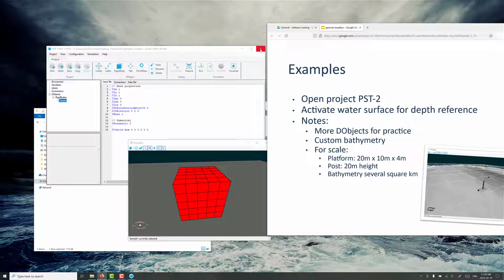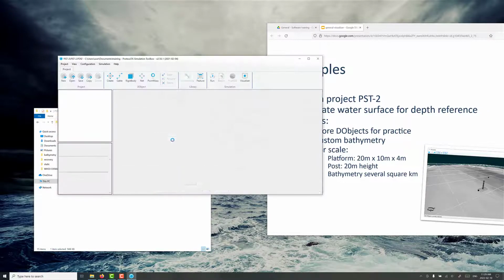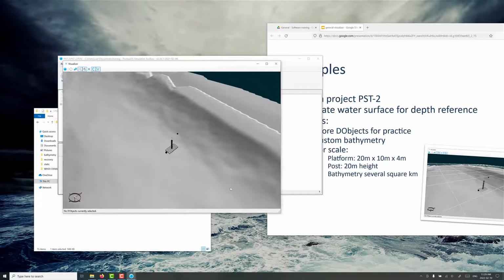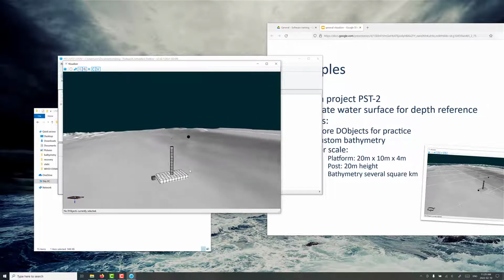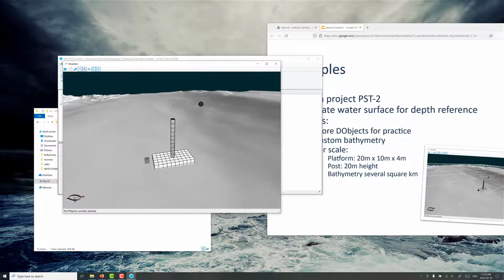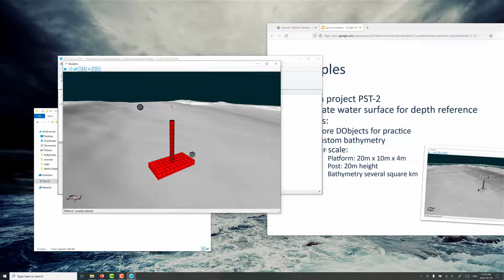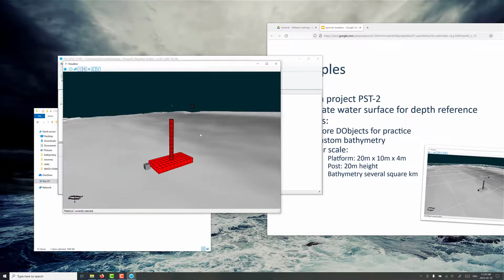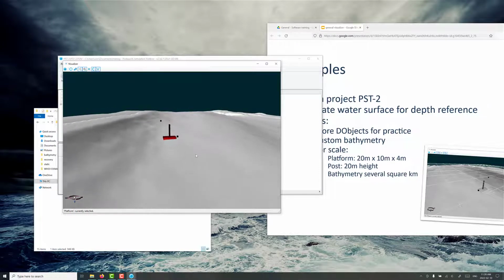We're going to open up another project, PSD-2, over here. This is a bit more of a complex scenario that uses a custom bathymetry. There's quite a lot going on here with this bathymetry. It's a very large scale. And there's a few rigid bodies in here with different hulls, a box and a sphere and a rigid body that's fixed with a post and a cube. So the bathymetry space is a few square kilometers, and it's nice to be able to use these to practice moving around and rotating the camera focal point to see what that's like.